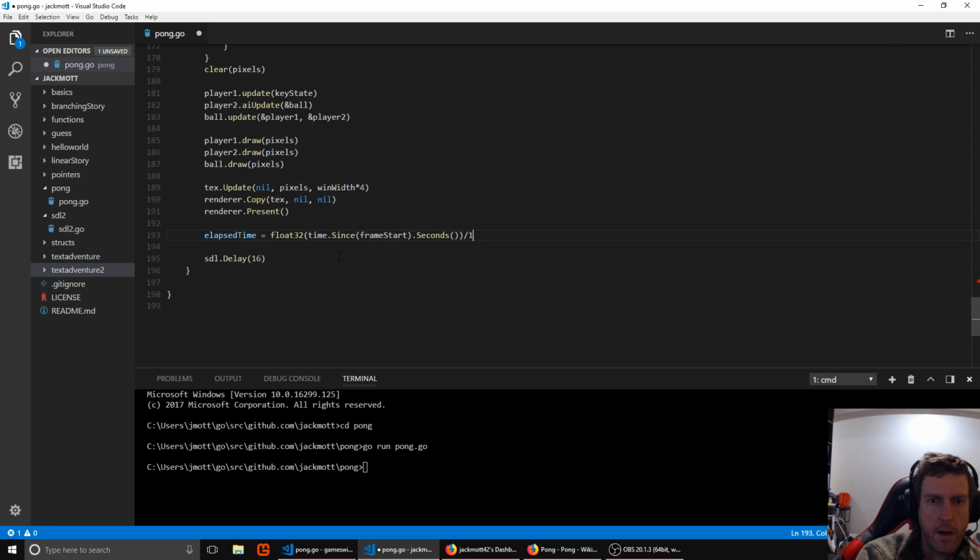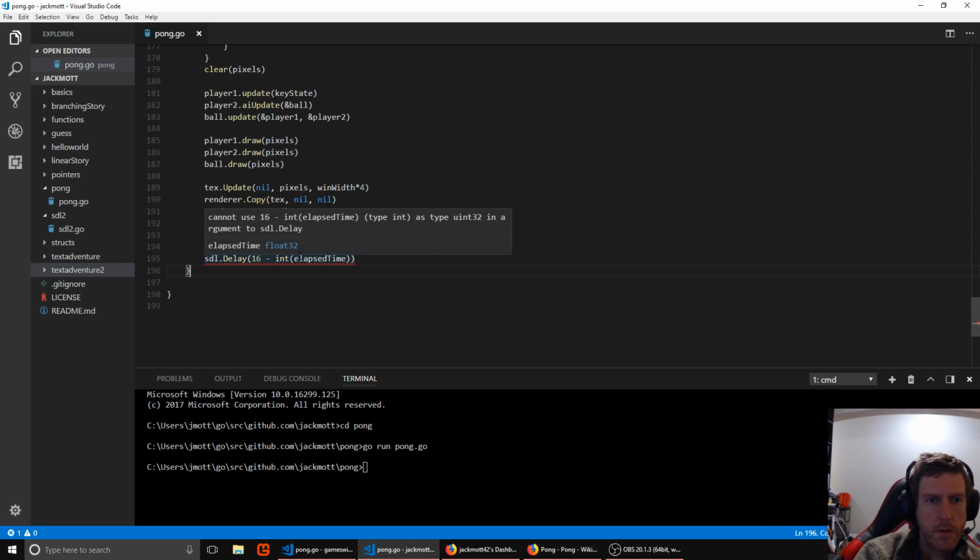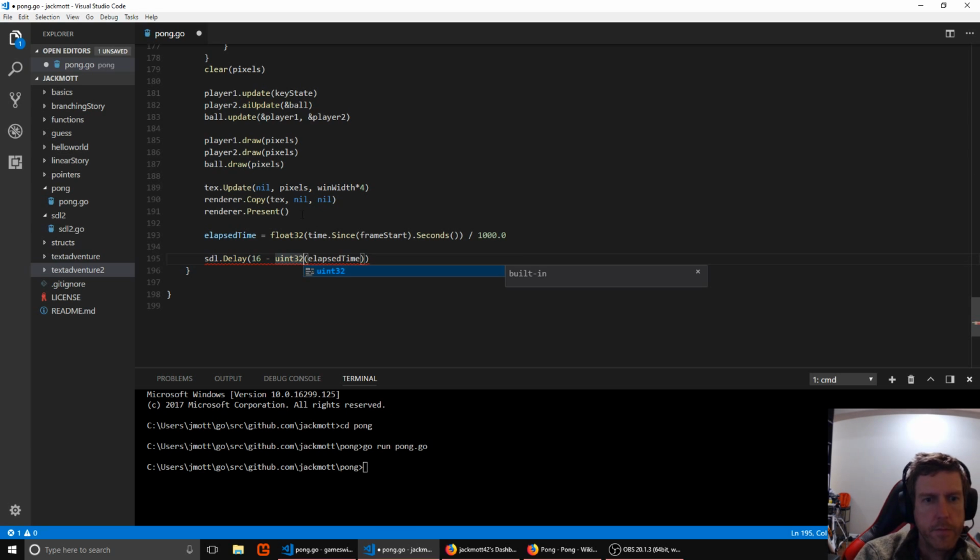so if we wanted this represented in milliseconds, we could divide by 1,000. So this would be milliseconds now. So we could say something like delay for 16 milliseconds minus the elapsed time. Make that an int. Why is that not happy? Oh, this is a uint 32.